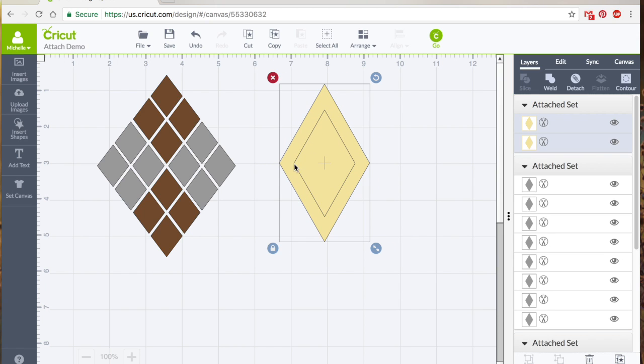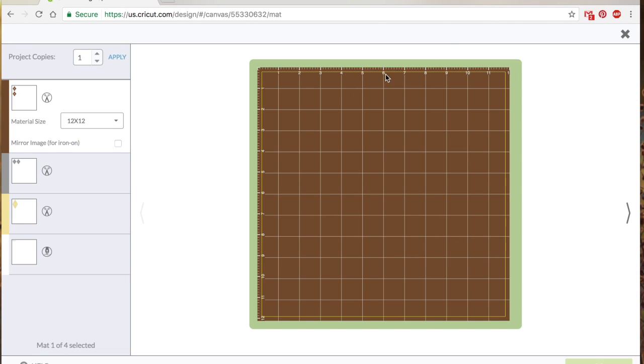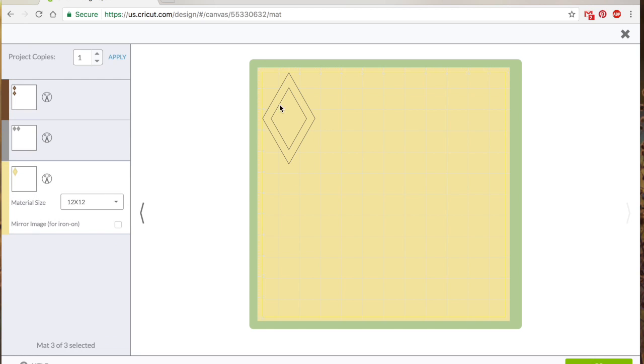It maybe looks like it's just two layers stacked on top of each other, but really it's not. These are two separate cut lines attached to each other. So if I go to my map preview, it doesn't split these up into a smaller diamond off to the side and then a bigger diamond. It's actually going to cut this out. So if I weed that out, I am left with just the diamond outline.